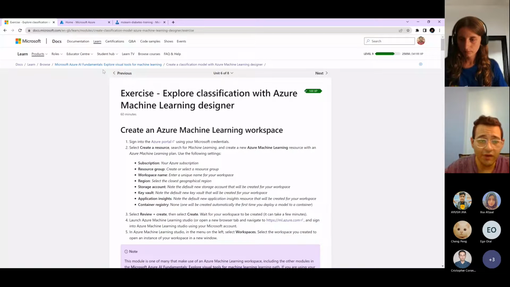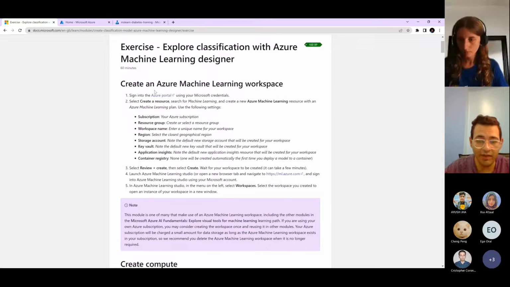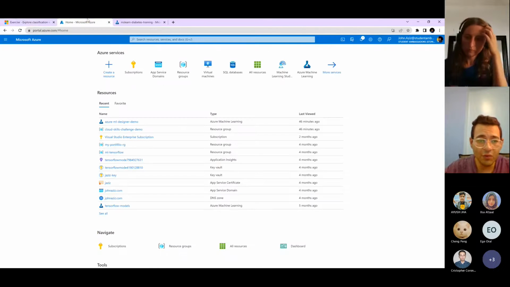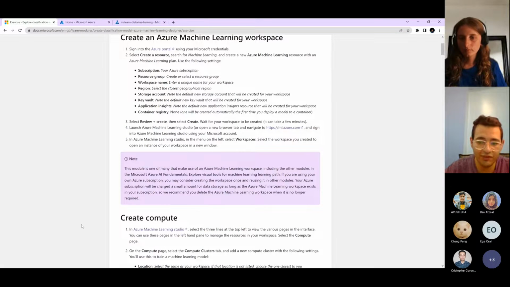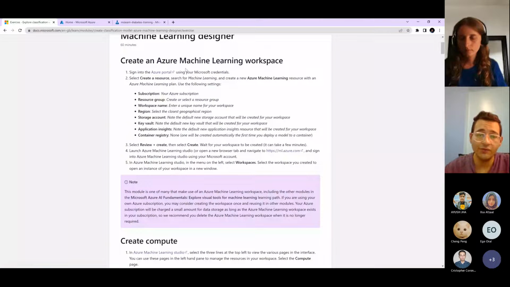Where am I right now? I'm inside the Microsoft Learn documentation. This is the exercise part of this module. We will start by setting two things which are a prerequisite for us to work inside this module, which are the resource group and the Azure Machine Learning workspace. And something extra, which is the compute cluster that Carlotta talked about.